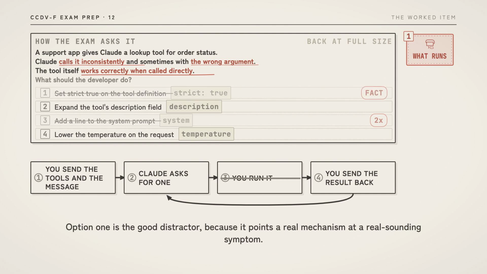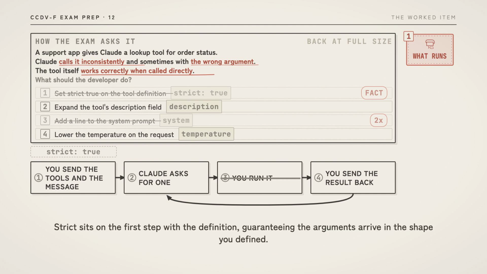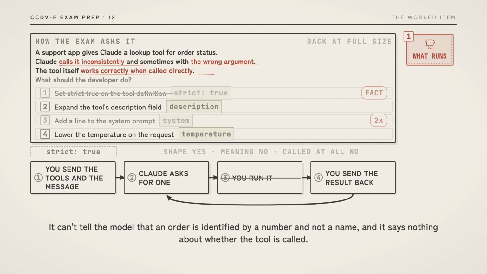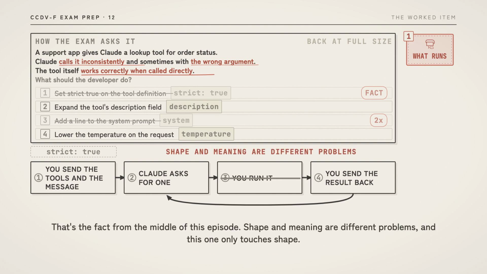Option 1 is the good distractor because it points a real mechanism at a real sounding symptom. Strict sits on the first step with the definition, guaranteeing the arguments arrive in the shape you defined. It can't tell the model that an order is identified by a number and not a name, and it says nothing about whether the tool is called. That's the fact from the middle of this episode. Shape and meaning are different problems, and this one only touches shape.